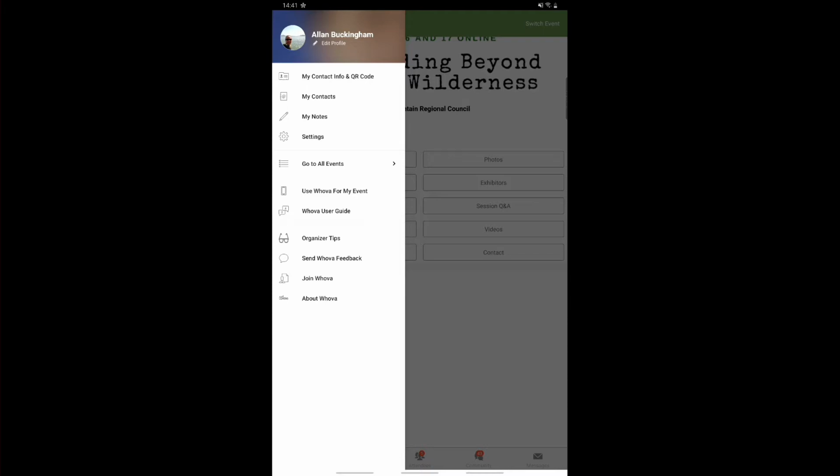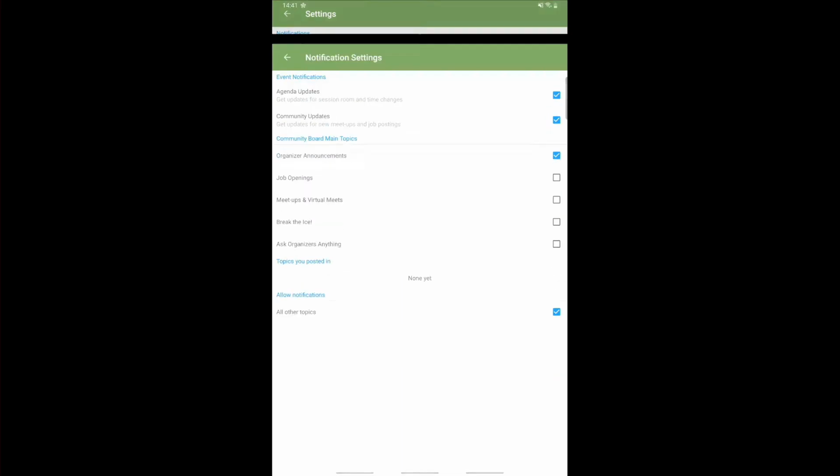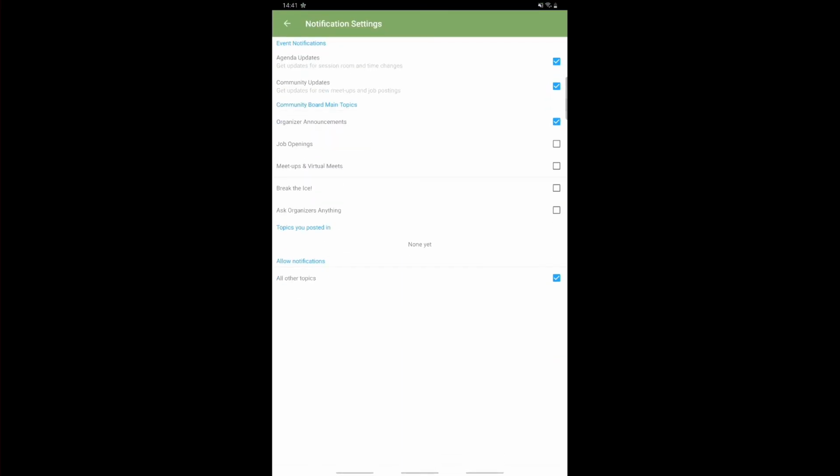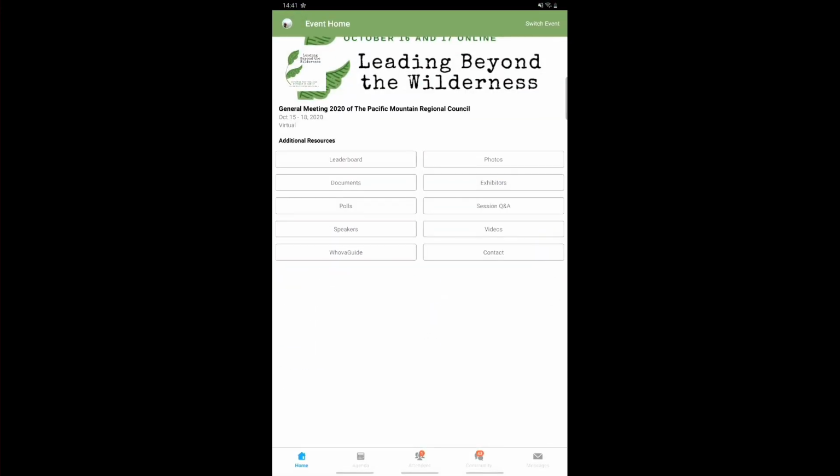This time though, we're going to click on settings, and in here at the top it says notification settings. You just want to make sure that you have the top two event notifications on and the allow notifications at the bottom on as well. That helps encourage notification for the voting and polling. It's not a perfect system and doesn't always work, but you're much more likely to get the notification if you have notifications turned on.